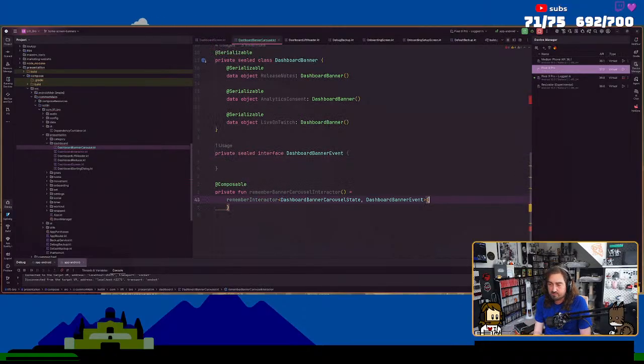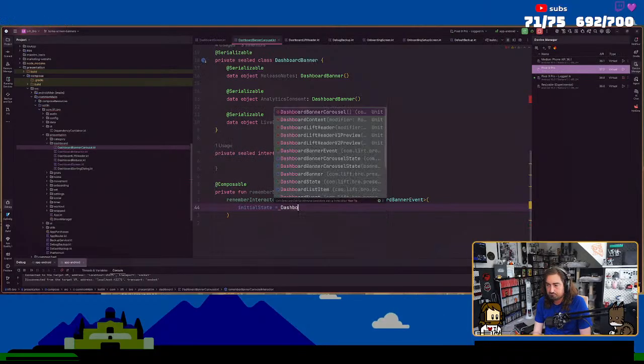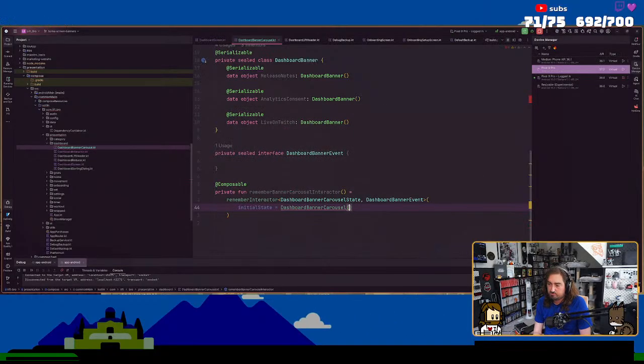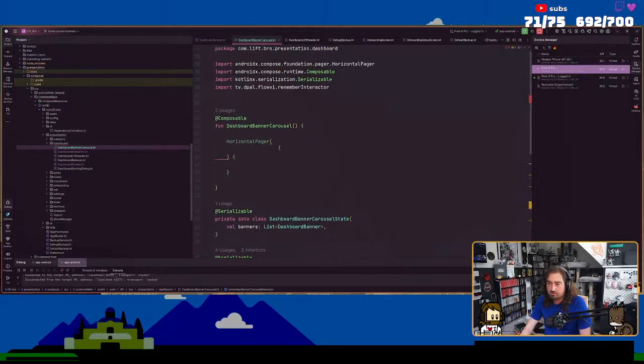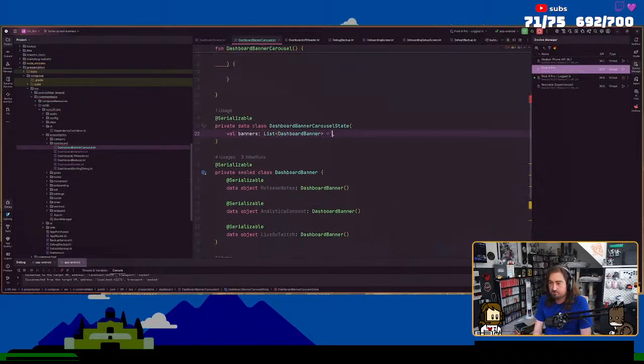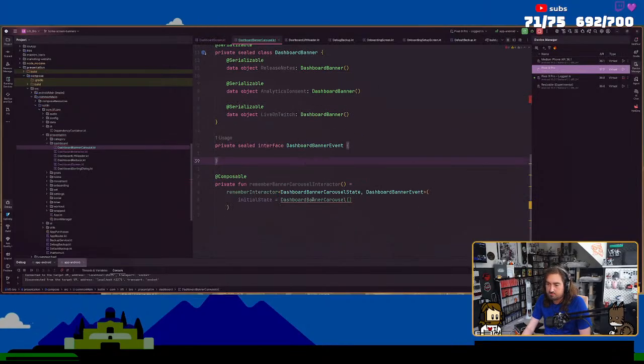So in this case, just dashboard banner carousel, and then yeah, this needs to be empty list. So that's fine there. What? Dashboard carousel state. Oh, I put the composable in there. And then now we just need a source. Oops.